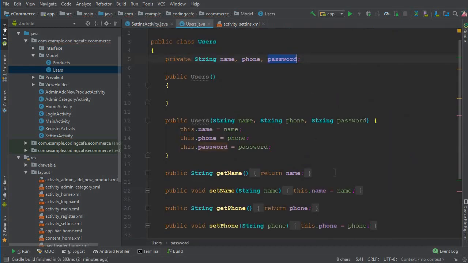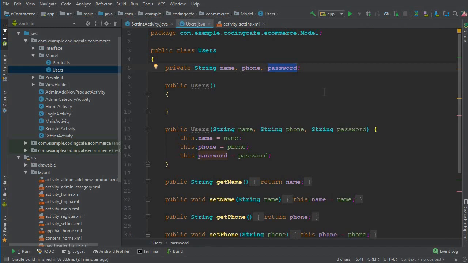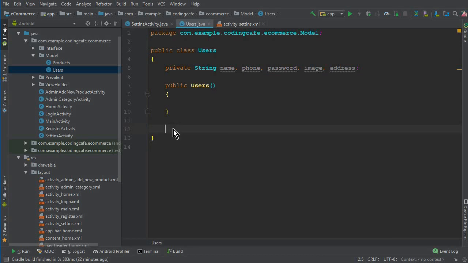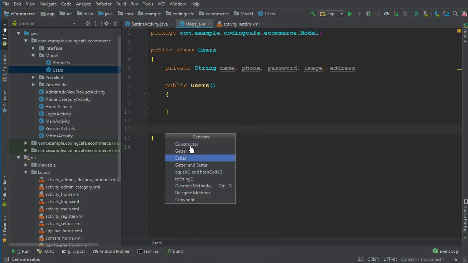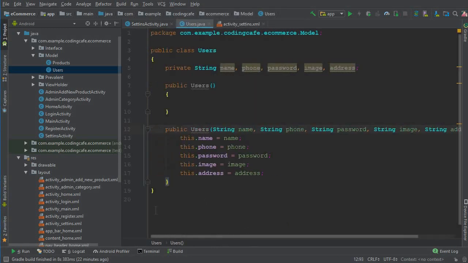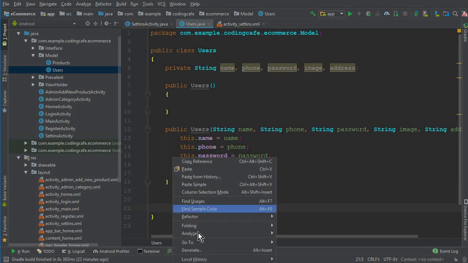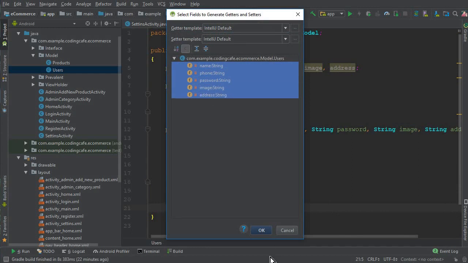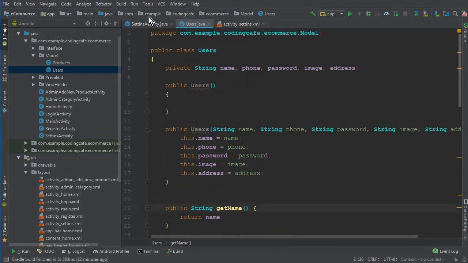Now also let's go to the users model class. We have name, phone, password, then we have image now, which we will store now, and then address. Remove the constructor parameter and also these getter and setter. Now we have to add for all of these, so you can say generate constructor, select all these, click OK, and now the getter and setter for all of these. So yeah, that's it.